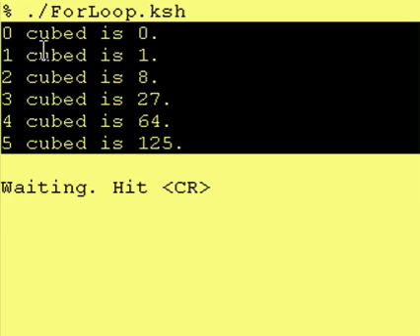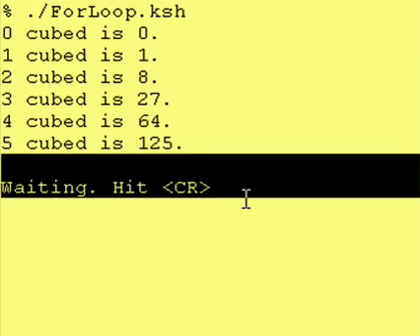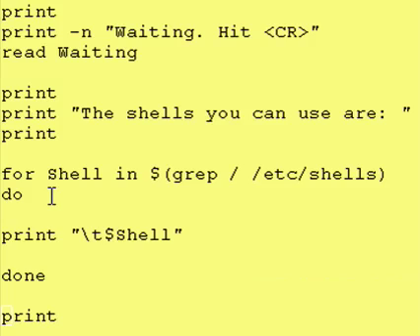Sometimes a while loop does, and sometimes an until loop does. And notice here I use that classic technique where I just said waiting, and I have a read statement that's going to read a variable in, and it's just waiting for me to hit a carriage return before it continues on processing our script.